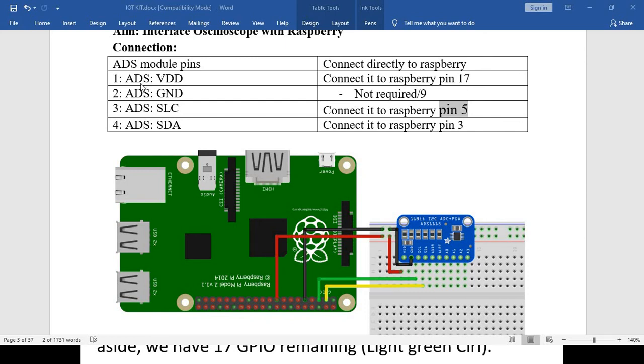Next module is the ADS module. Now ADS is used for converting analog signal to digital. It can read analog values from the other channels or other devices, and it can send those values to the Raspberry Pi, and via Raspberry Pi, it can display those values on the screen, converting those analog values to digital.